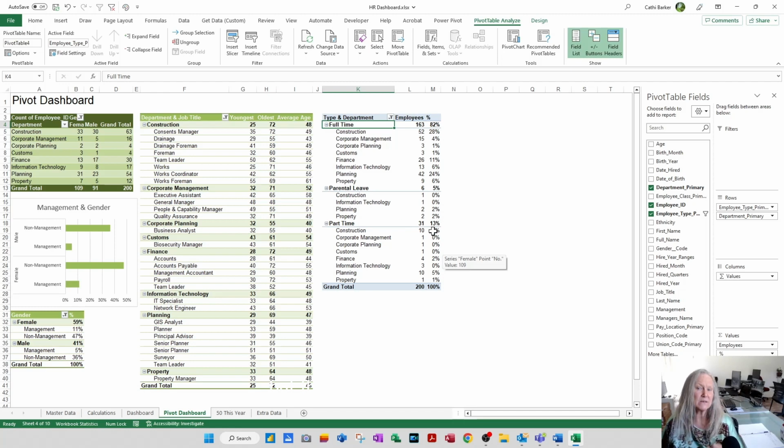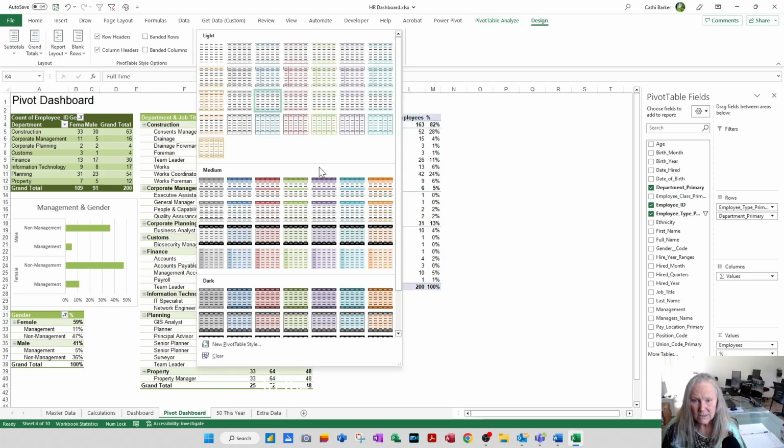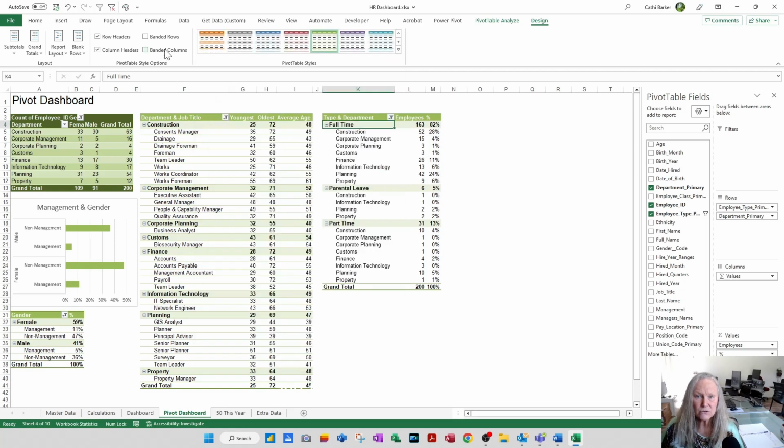But that's giving me a rundown. Change the design of the pivot table again to the medium 11 green look and turn on the banded rows, and that's that pivot table done.